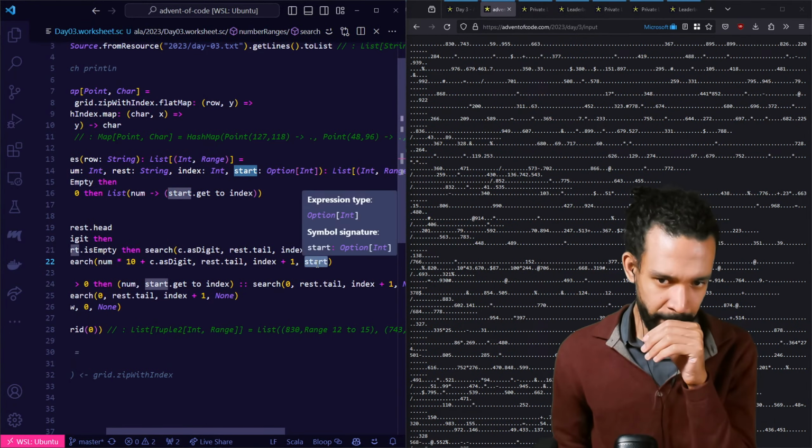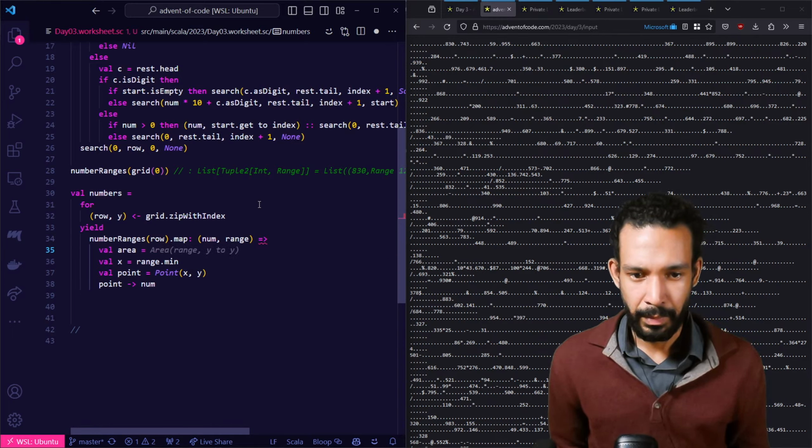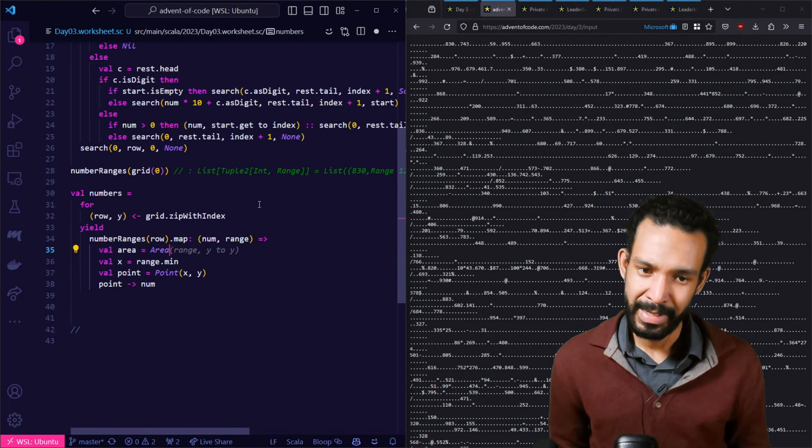Okay, so we have number ranges. Row. So val area equals area range, and why it knows exactly. Great. And we'll call these areas. Val areas. Yeah, we just do. Oh wait, there's a num in here.